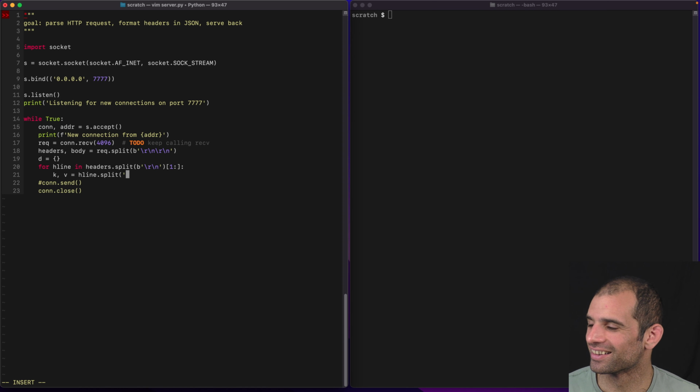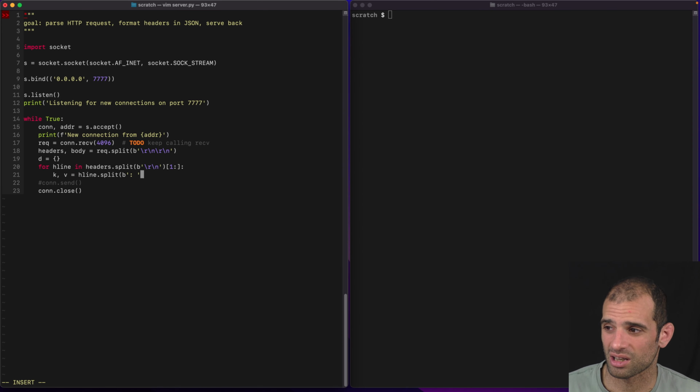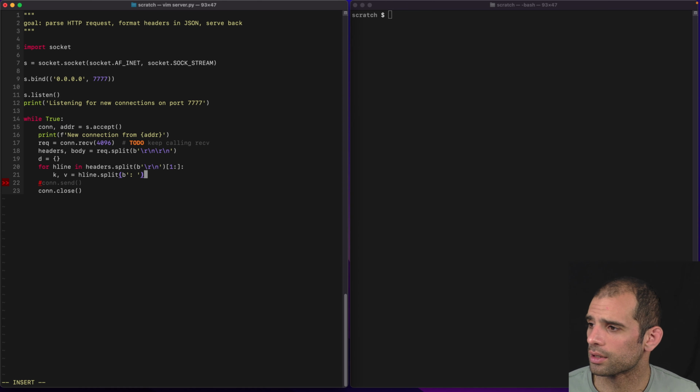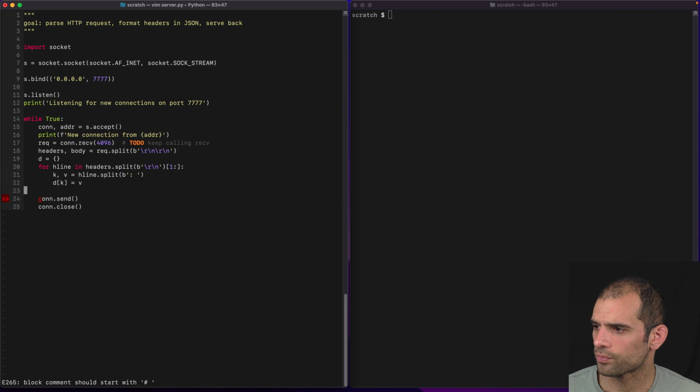So I will split on the byte sequence colon, space. Again, you should be permissive. Does it necessarily need to be a space? I actually don't know if it's in the spec or not to have a space. If you're implementing a server, this is Postel's law, you should be permissive. All right. Hopefully that's right. We can put a key in here corresponding to a value. Our dictionary should now be populated with the header key value pairs, so we can send them back.